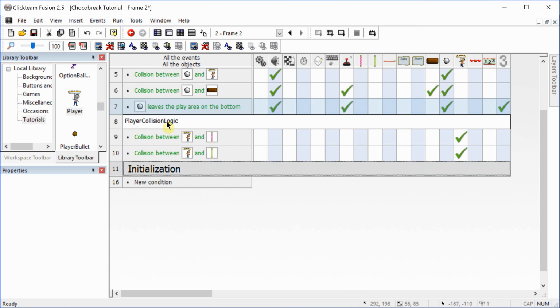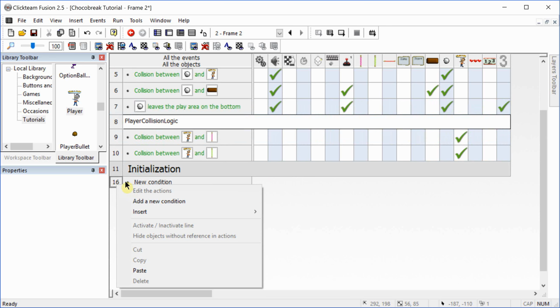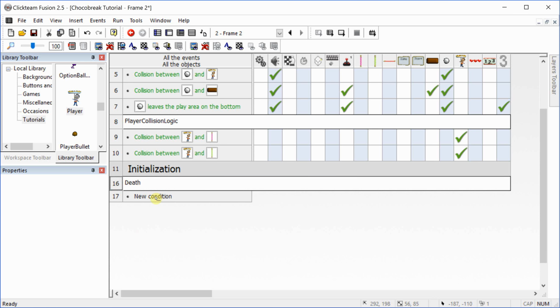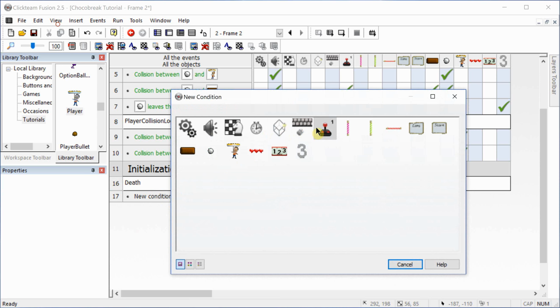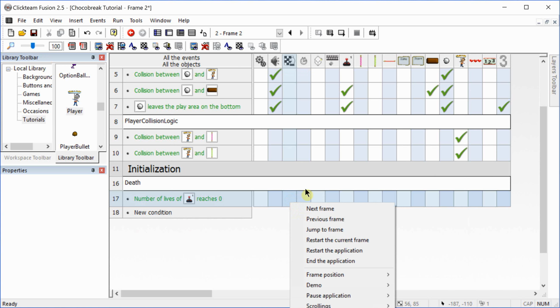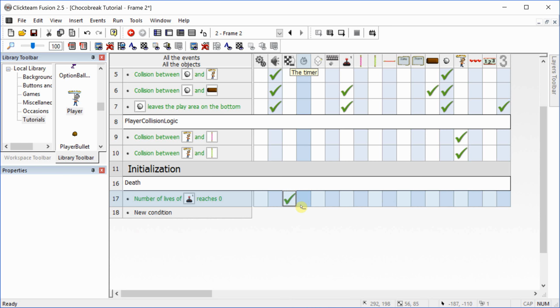And now the last thing that we have to add is winning and losing. So we're going to add a comment and call it death. And we're going to make a new condition that states when the player lives reaches 0, we're going to jump to the next frame. And if you were to make a game with multiple levels, you'll jump to the frame that you want. But since this is only a 3-frame application, it's okay to use next frame.